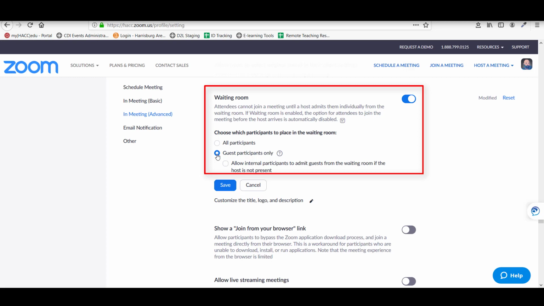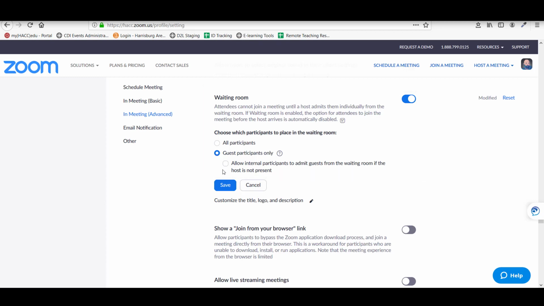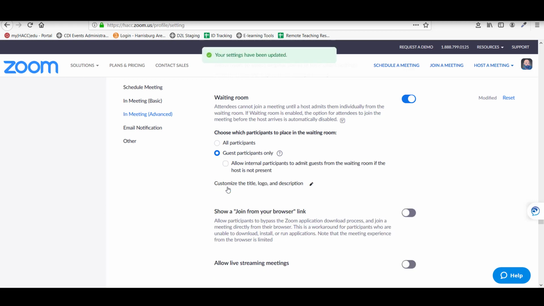Anybody who is not signed in with their HACC account will have to wait in the waiting room until you admit them. And it's a good way for you to vet or to filter out anybody who doesn't belong in the session. And we'll look at how that appears once you're in the Zoom session itself. So we're going to hit save to keep that option.